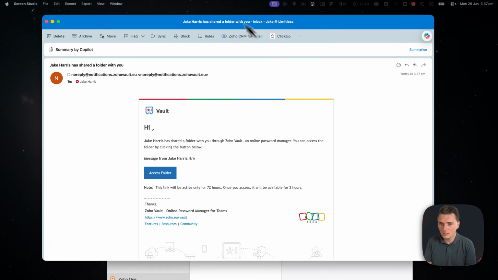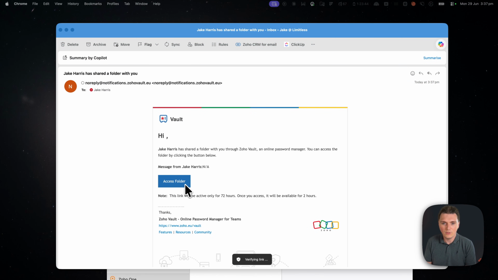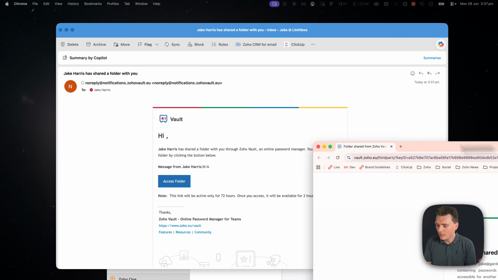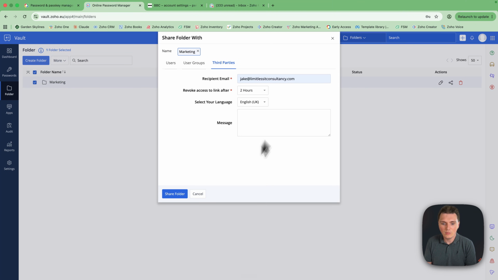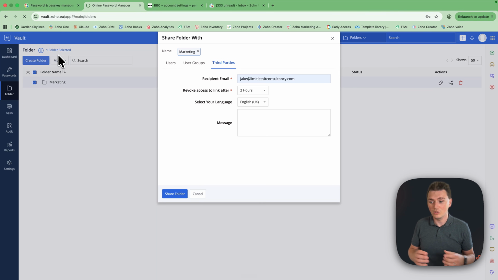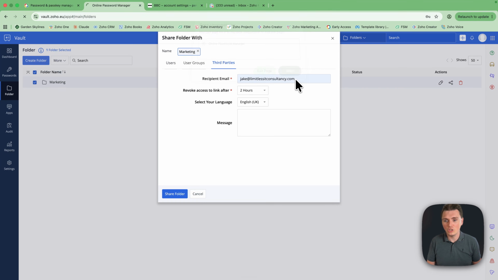If I come across here, it will come through like this, and when I go to access the folder, it will actually then ask me for an encryption key, and that encryption key will be sent to the person that shared the folder, which effectively means it's almost a two-factor for sharing the password. So let's say I share this with a web developer, they first get a link, they then click the link, and then they need to enter a code which I send them separately. So it keeps things nice and secure.